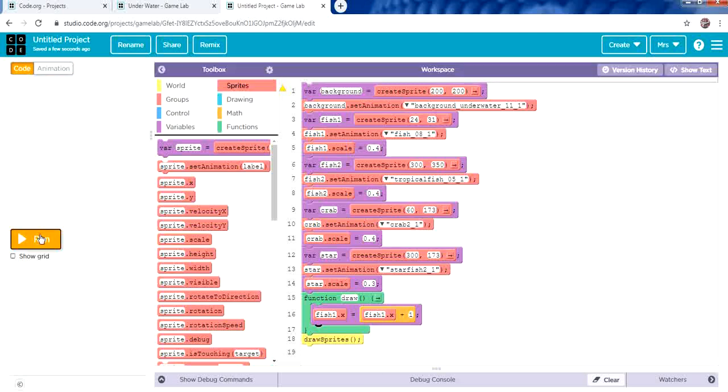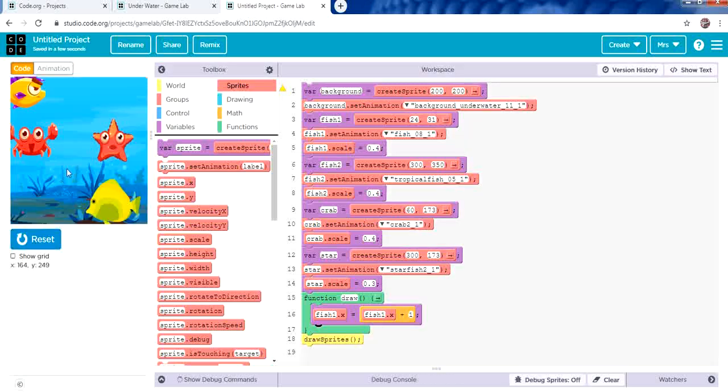Reset and run. The fish will not move. Why? The draw sprite should be added inside the drawing loop. Once we add any block inside the drawing loop, it repeats that block, so we need to add draw sprite to repeat the process of creating sprites. Reset and run. The fish will be moving from the left to the right.